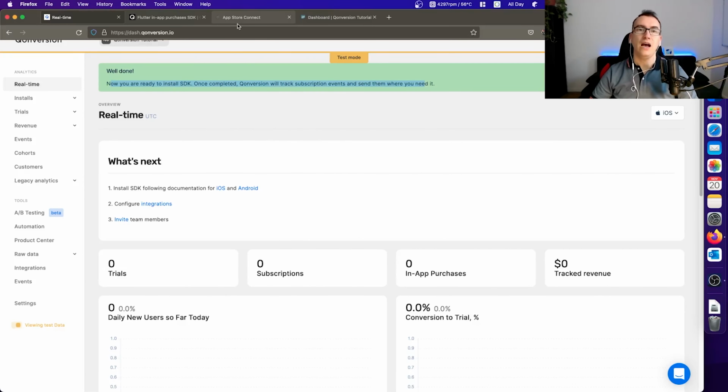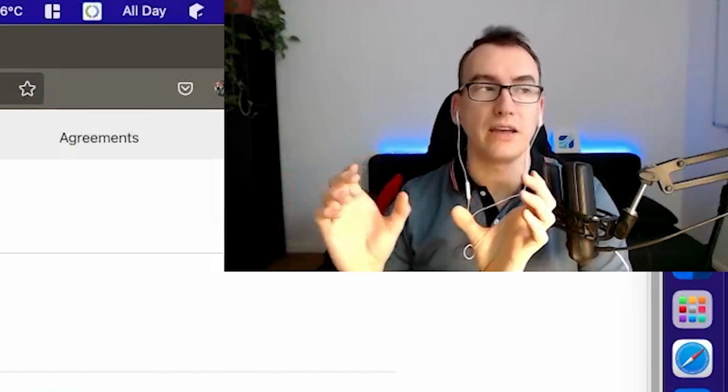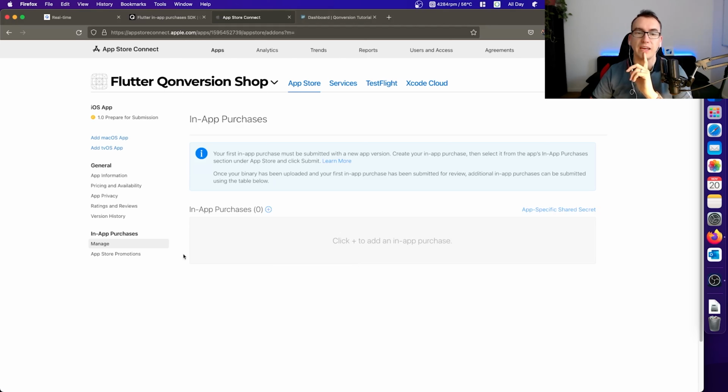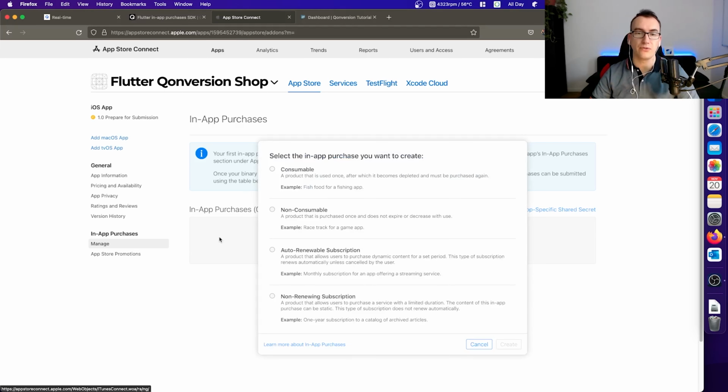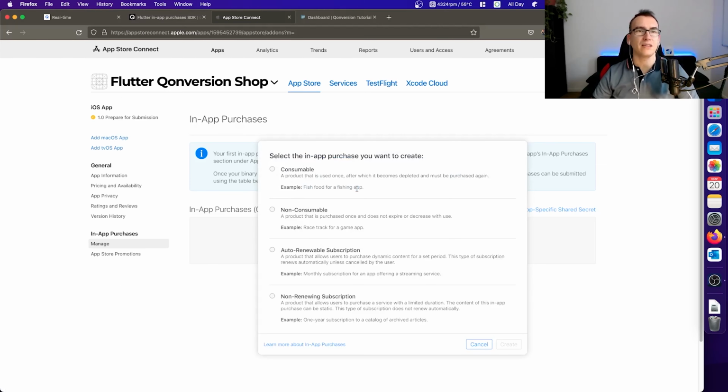All right, so now we know how App Store Connect and Qonversion are connected as a store. But now, how do we go further? If I want to create a new in-app purchase, I start at the store. So in this case, I start at App Store Connect and create my first in-app purchase. Here you can find the consumable, for example, fish food or a fishing app. That would be something like a one-on-one session, something that when it is done, it is gone. You buy it, and you can buy it again and again and again.